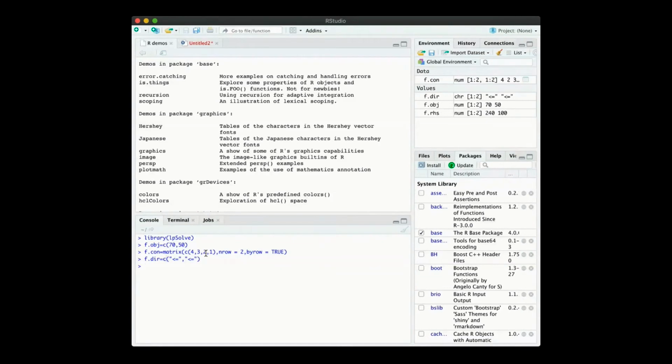And then the last input is the right hand side. So f.rhs in this case is equal to c. As we remember, the first machine time limit is 240 and the second one is 100. We just simply put it like this, then press enter, and okay, we finish all the setup.